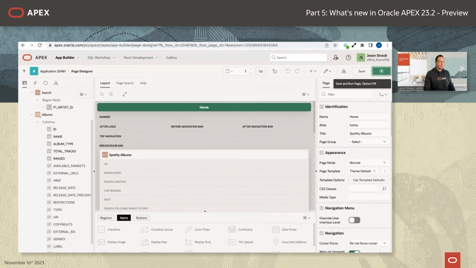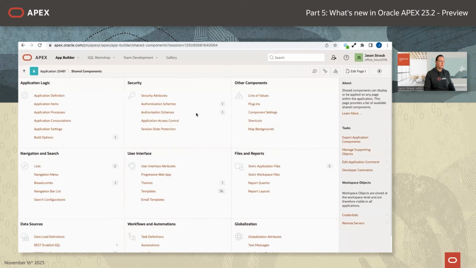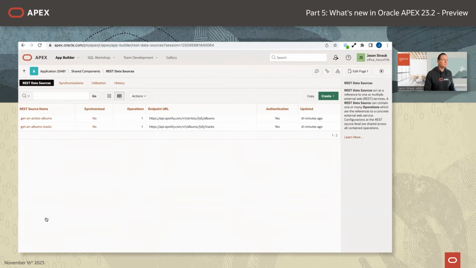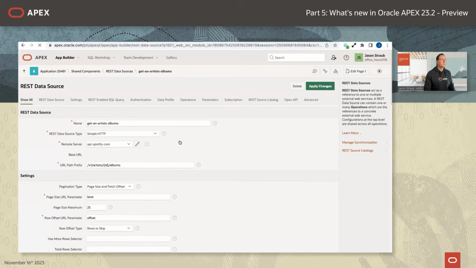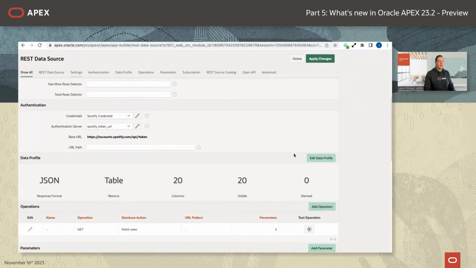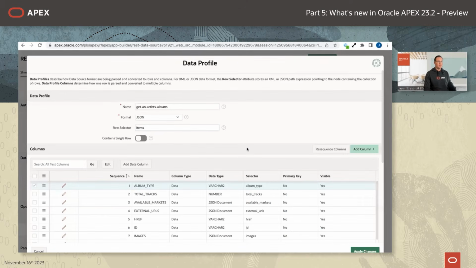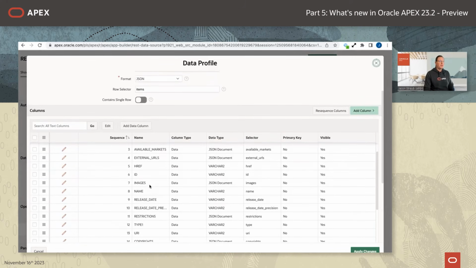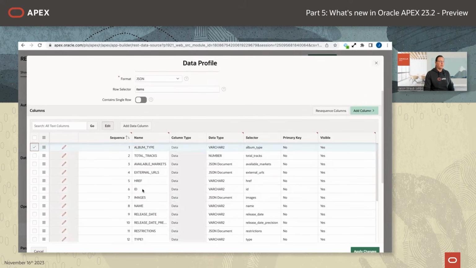So I'll go back to the builder and my application, and I'll go to shared components, and I will go to REST data sources. And then that REST data source was called get an artist album. So I click to edit that, and then there's a button to edit the data profile, which is basically all of the elements returned from the response and how to access them. So you see here we have images. I'm just going to modify images a bit.